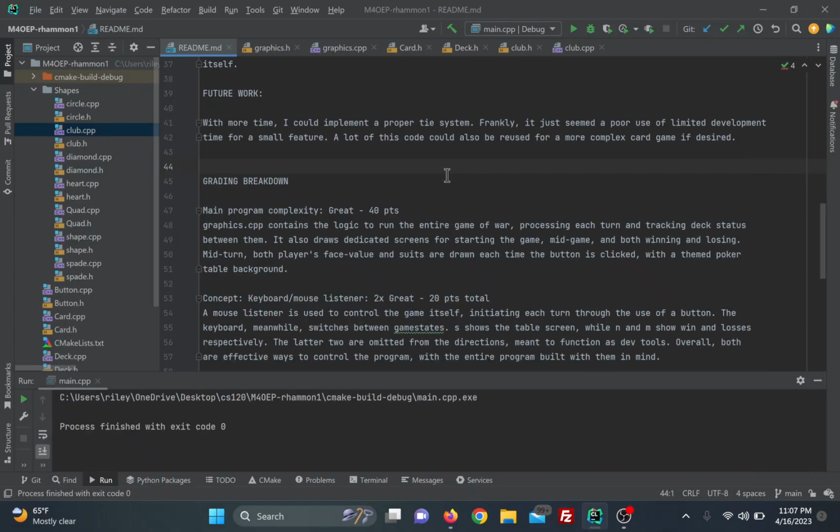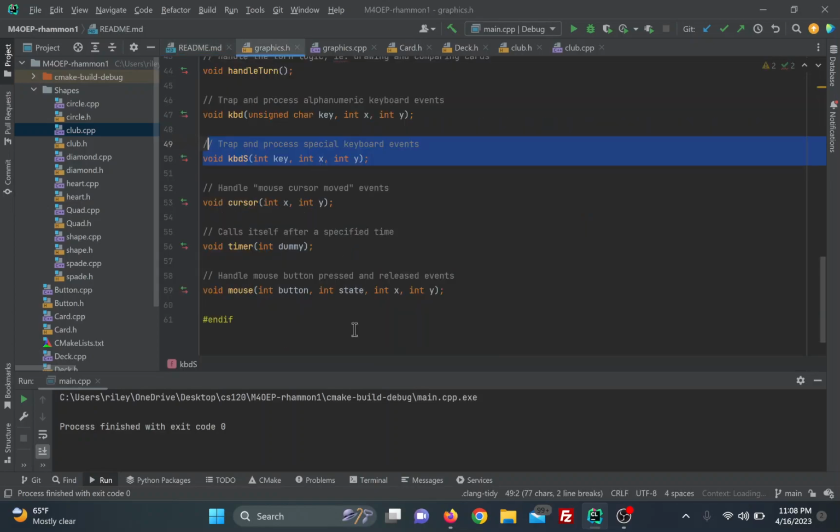Broadly, the main building blocks of this are graphics, which is the executable, handles all the drawing. Card and deck represent what you think they would, where basically they handle all the cards and decks in the background for both players. There's also quad, button, and circle, which were taken from guided projects in this module, while I created club, diamond, heart, and spade, specifically to represent deck suits. So, graphics.h.